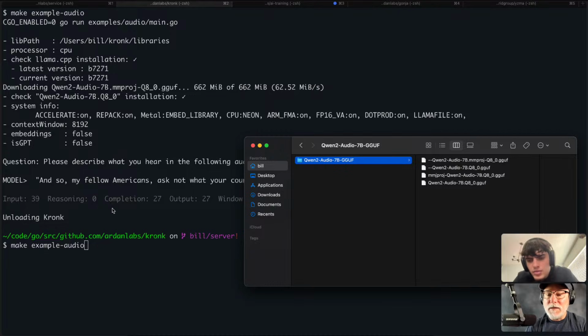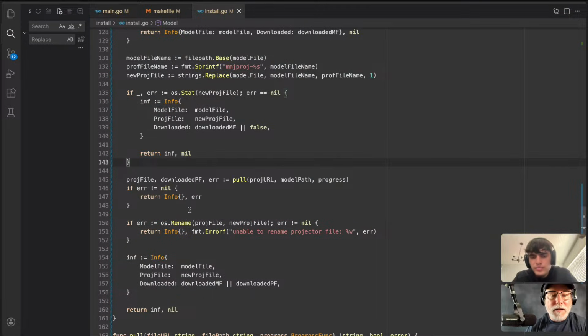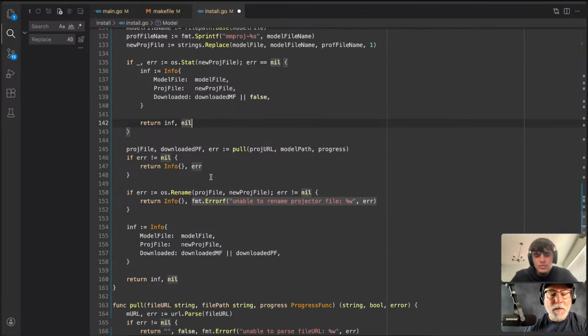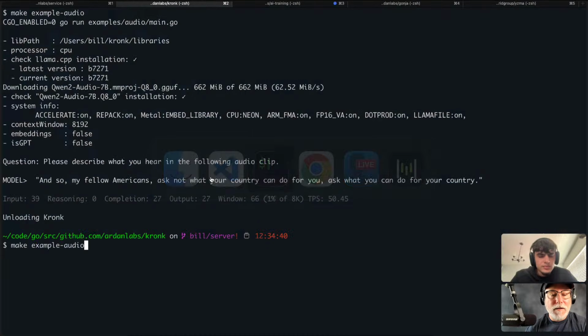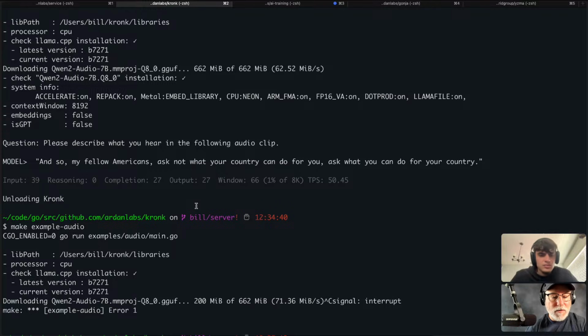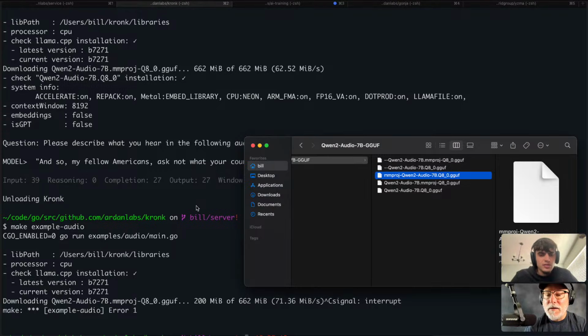Why did it have an MMJ? Oh, because I'm an idiot. MM Pro. Okay. Then if I run it again, no. Why didn't that work? It wants to install it. Let's double check this code here.